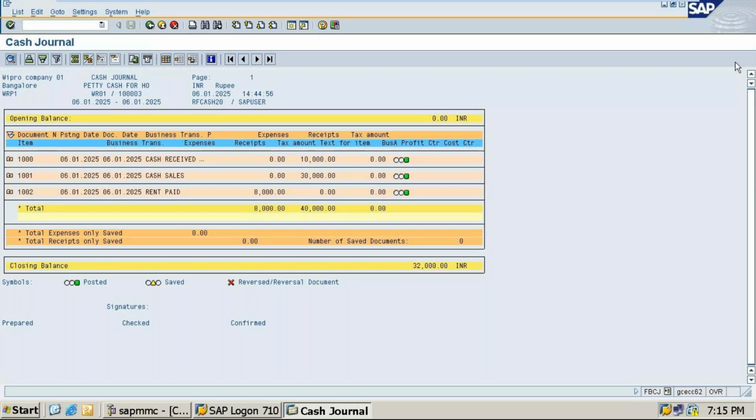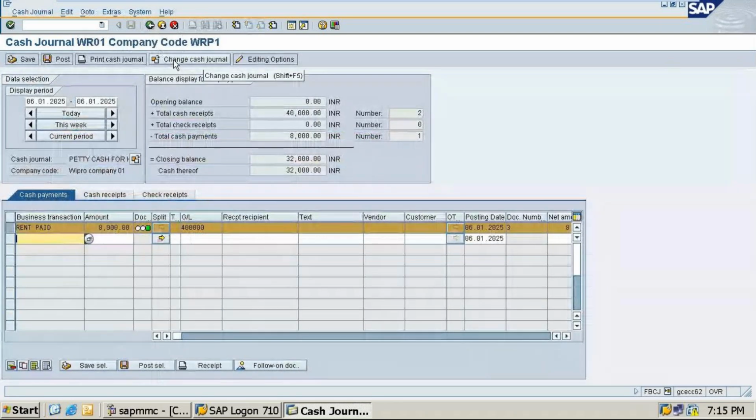Okay, total expenses, how much is done, everything we have done will be displayed here. Okay, change need not be done, just the edit option, nothing to do. So print, save, you can save all the transactions whatever you have done. Okay, and post means it is posted. Print cash journals you need to do. Whatever days we have done will display. Suppose likewise we have a different week, any date you can check.